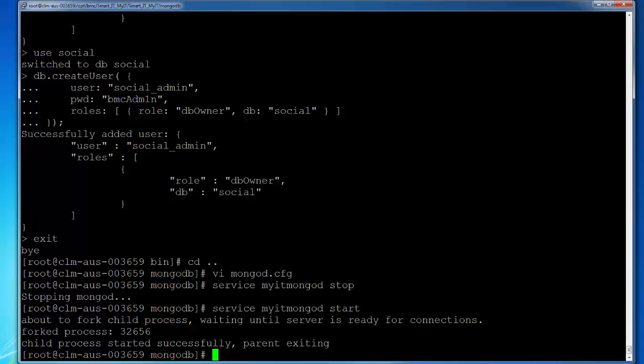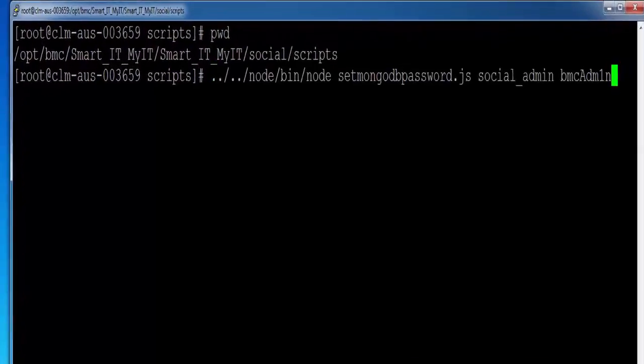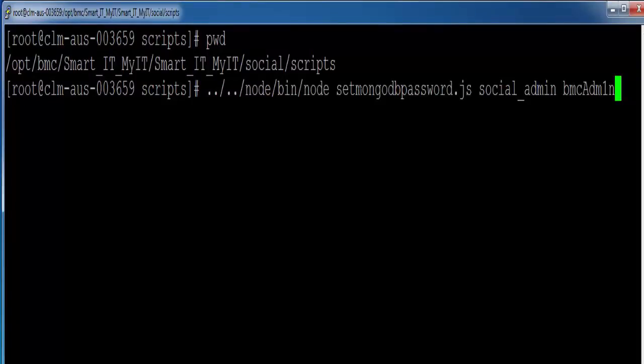As you can see, I logged into the system of MyIT Smart IT. I'm at the location Smart IT MyIT social script. I'm going to execute the set MongoDB password. So as you can see, node setMongoDBPassword.js social_admin and BMC ADM1N. This is the username and password we created just now in the Mongo database. Once you run this, it says successfully set the password.